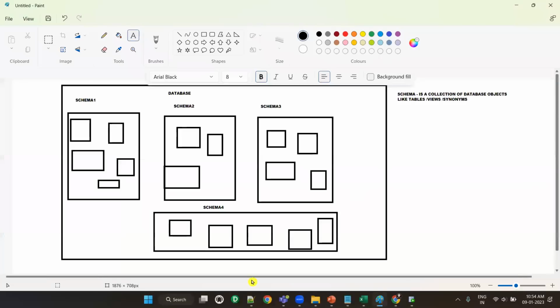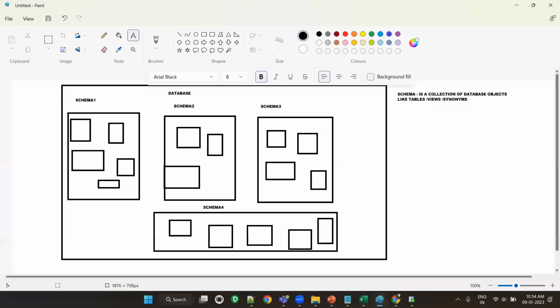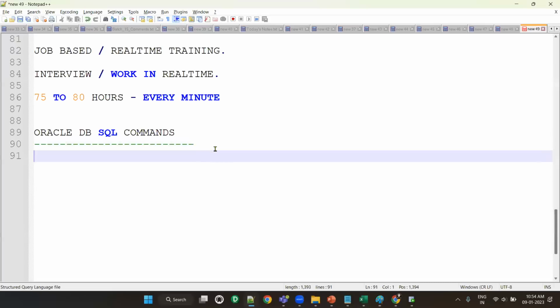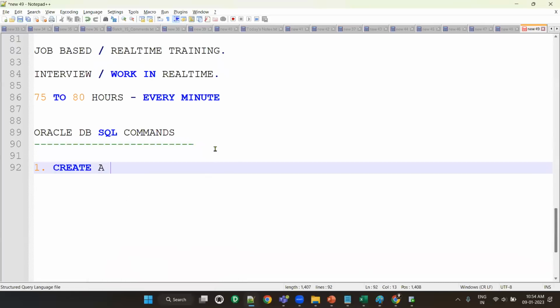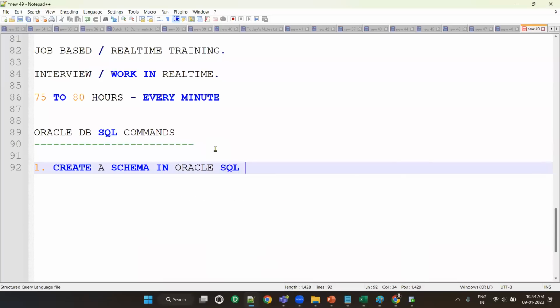Now, as I told you, to work with a table, you want to create a table in Oracle. This is a table, right? You want to create the same table in Oracle. How? Before creating a table, you should have a schema, correct? In the database, we will have different schemas. So first, you need to create a schema in Oracle SQL Developer.